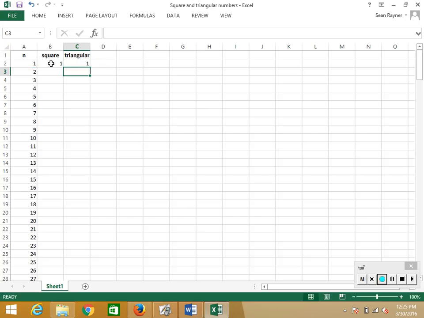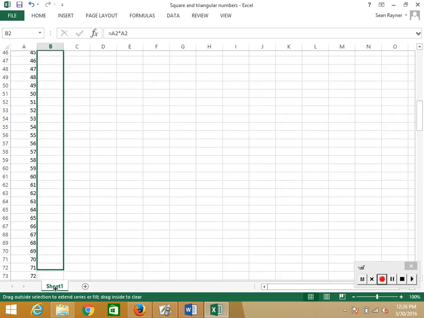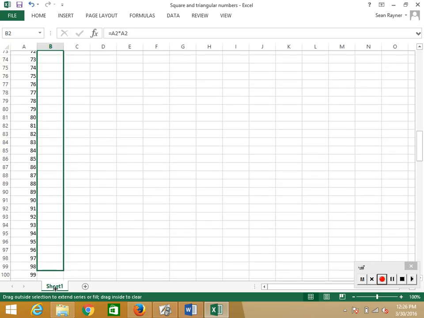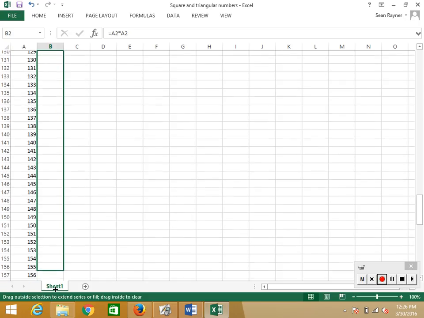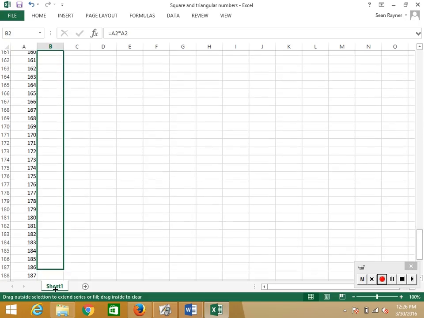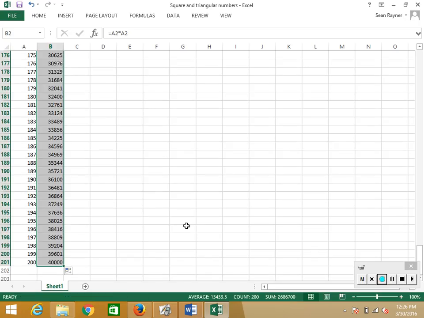Now to find the first 200 square numbers, I'm just going to left click in there, take that bottom right hand corner, left click, and just drag my formula down so that I will get the first 200 square numbers. So again, this might take a little bit of time, and let's see, almost there. There we are. So that will fill up with the first 200 square numbers.